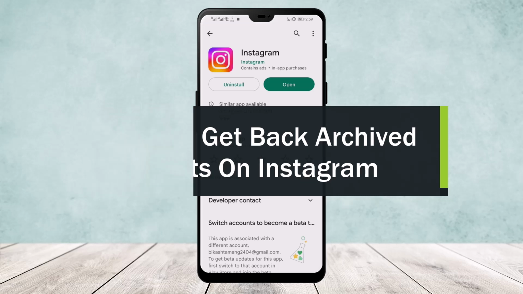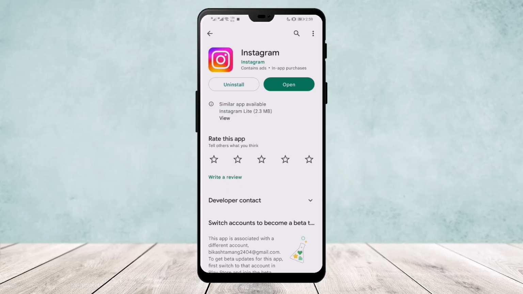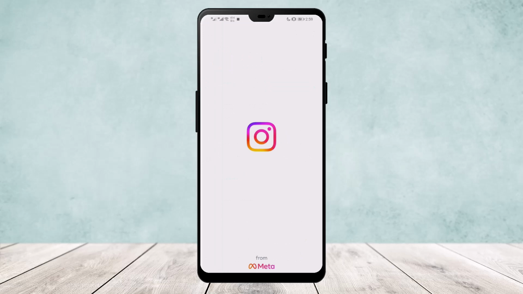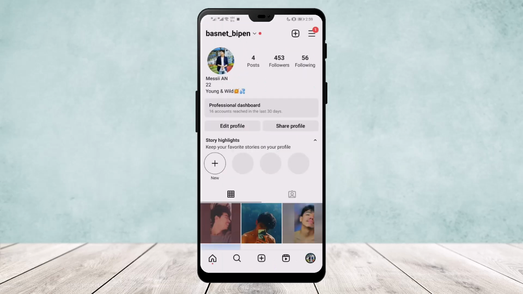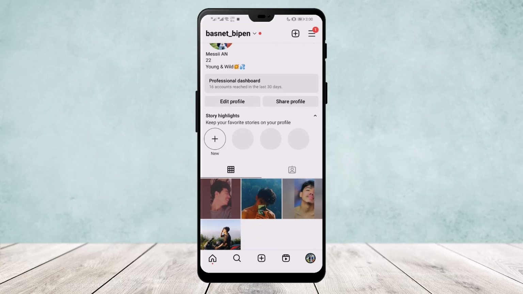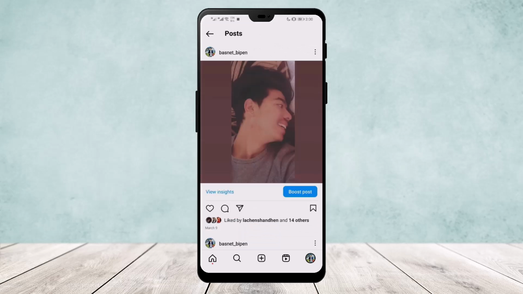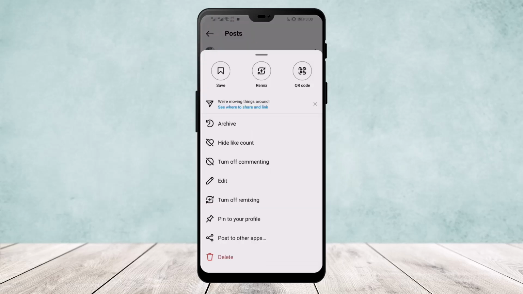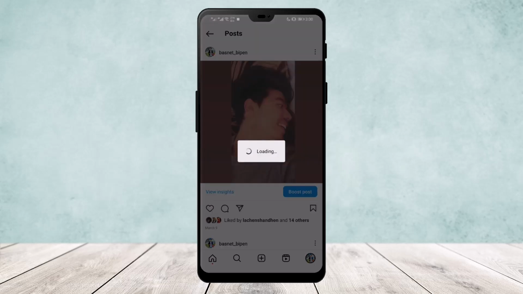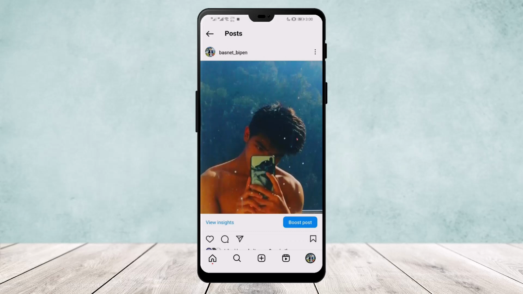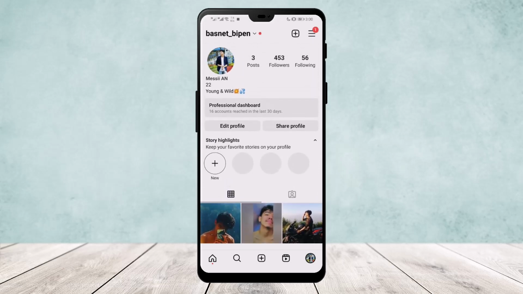Today I'll guide you on how you can get back your archived post on Instagram. Firstly, open the app. If you have set your stories to be archived, then it will be saved in the archive automatically after it disappears from your story. But what about your post? Now, if you go to your profile and tap on the three dots, you will find the option archive. Now, if you tap on it, then a post will disappear from your profile and will be saved on archives. Now, how to get it back?